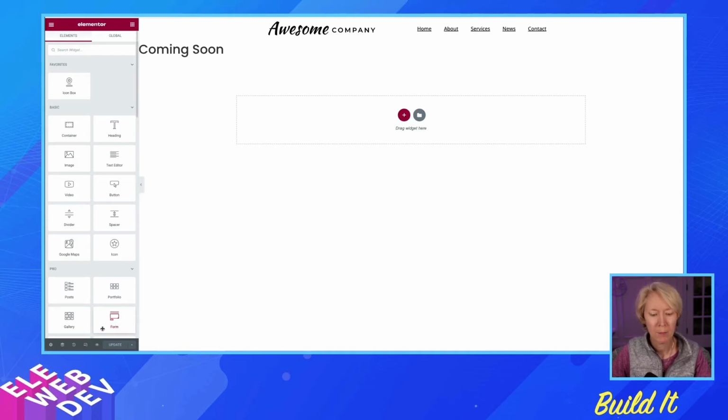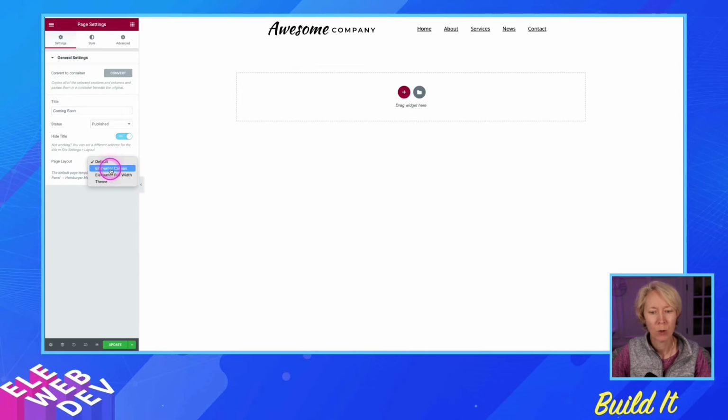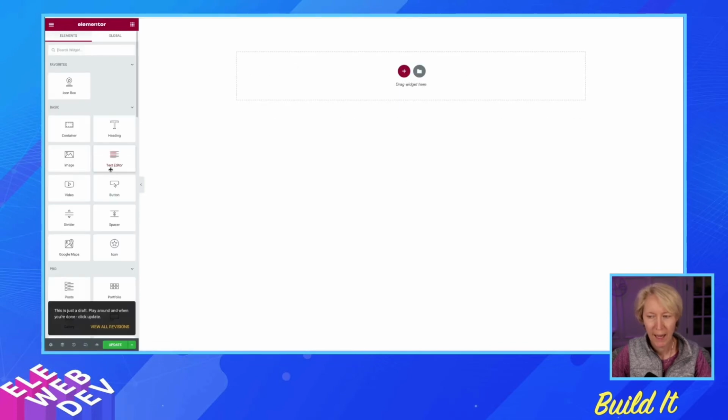So I'm going to come down here to the settings, down here in the lower left corner, and I'm going to click that. And for this page alone, I'm going to first hide the title, and then second, page layout. I don't want the header and footer, so I'm going to go to Elementor Canvas. And that's what Elementor Canvas does, it removes the header and footer. So once we do that, the header is gone. I didn't have a footer on this particular site, so I'm just going to hit update.